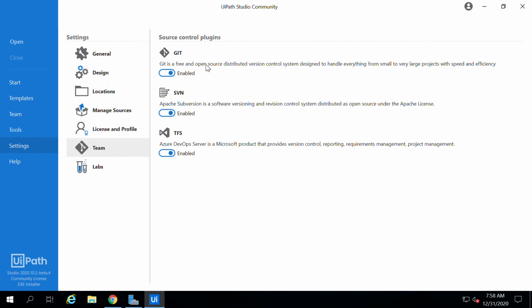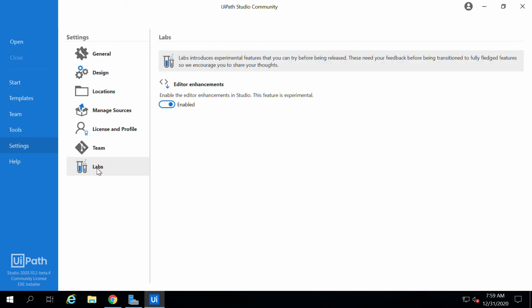Again, team. It shows that we can enable the version control software services from the team menu or option. So right now we have enabled all three. We can choose any one of these and we can integrate as well. Labs, where we can do experimental work or R&D, research and development kind of work, before release.